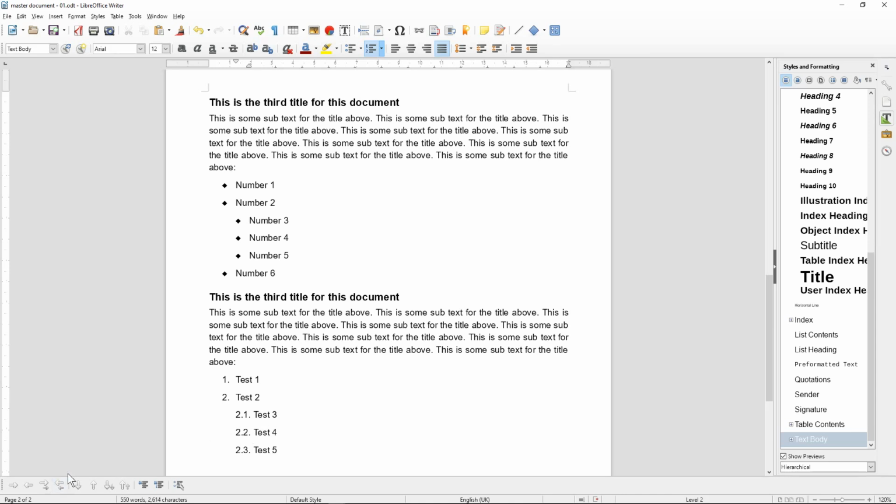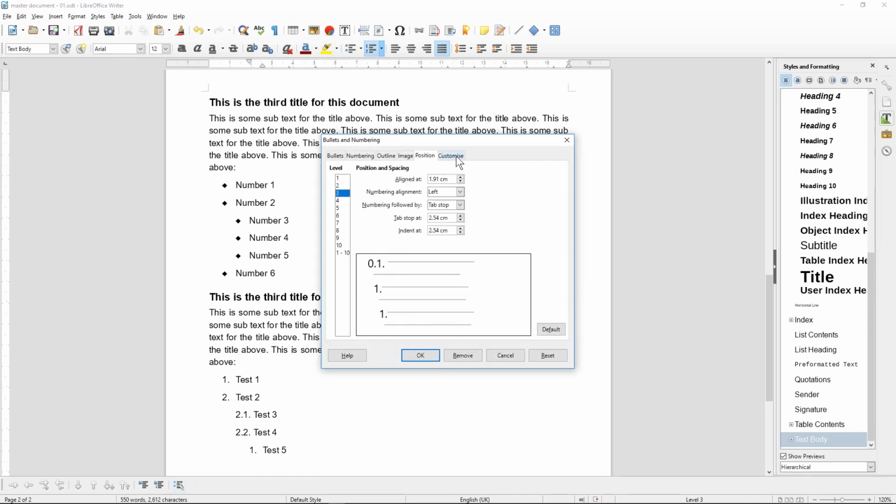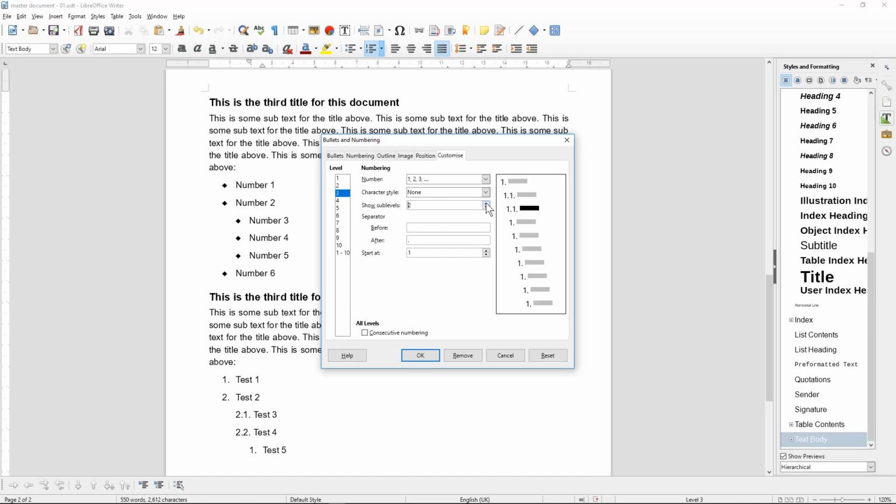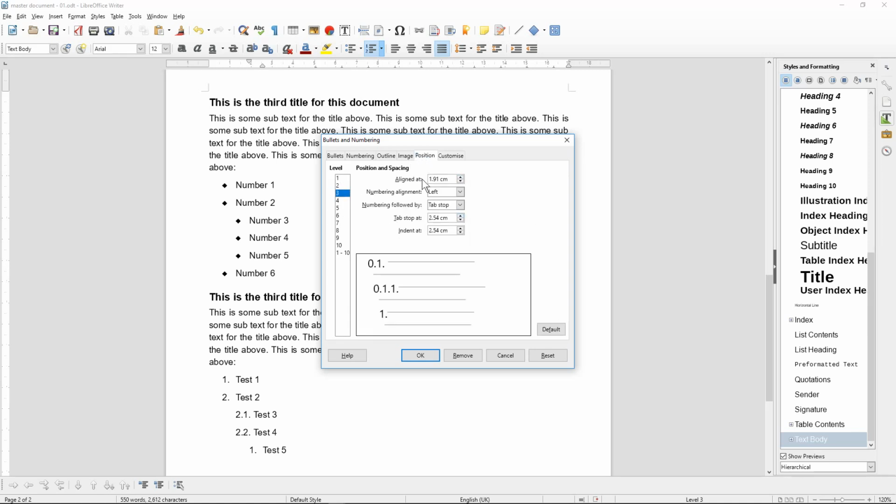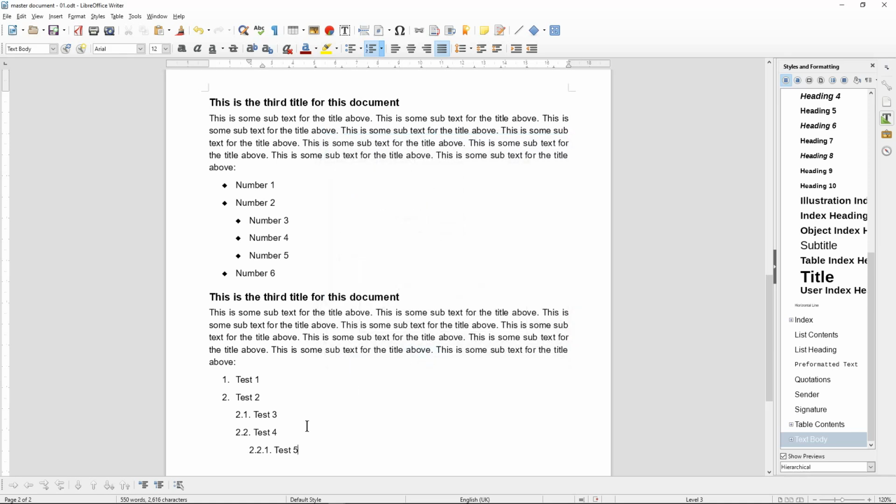If we indent one more time, it's going to go to 1, and we want this to be 2.2.1. So we're going to click this here, go to customize, and set this to 3 levels, and we'll go back to position, and in tab we're going to say space and click OK. Then it will be 2.2.1. Hope that kind of makes sense.